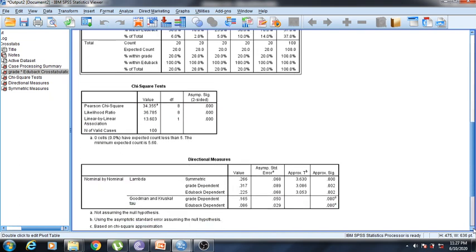You can see here the Pearson chi-square value. The Pearson chi-square value is 0.000, which is less than 0.05. So what does it mean? The null hypothesis is rejected and the alternative hypothesis is accepted. Our alternative hypothesis was that there is a relationship between educational background and academic grades of the student. So from here we can say that.